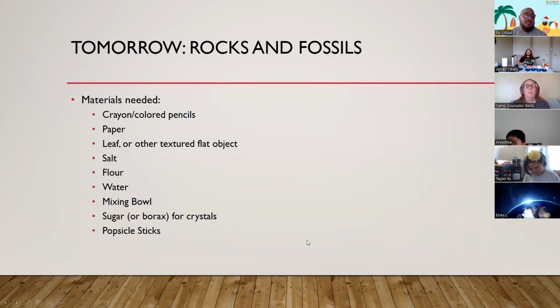There we go. For tomorrow, we have our rocks and fossils activities. For that, we are going to be making something that kind of resembles bread dough. So it'll just be flour, water, and salt. Make sure you have that on hand because we are going to be making fossils. I'll show you some of the interesting rocks and minerals that I have in my personal collection. And I will have you guys be making crystals.